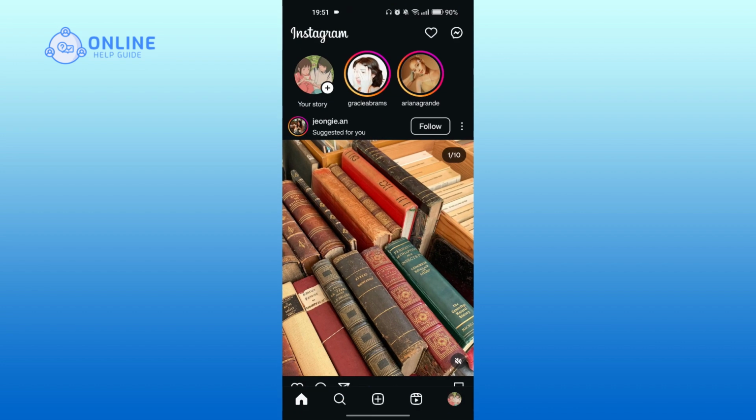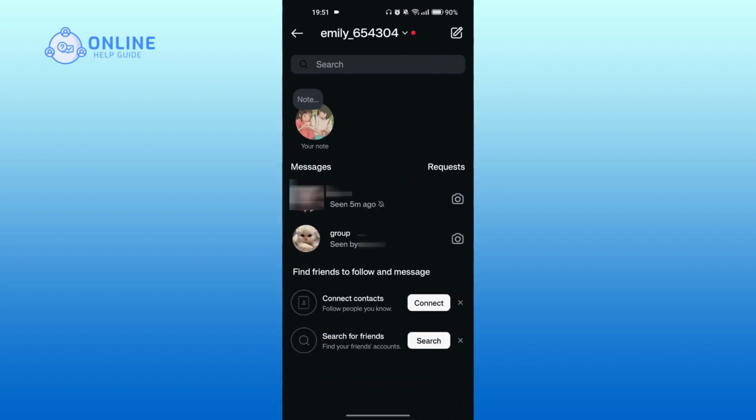Now, first option is to tap on Messenger icon at the top right. Now, check if their profile shows in your DM section or not. If they've blocked you, their chat wouldn't probably show up in your DM section.